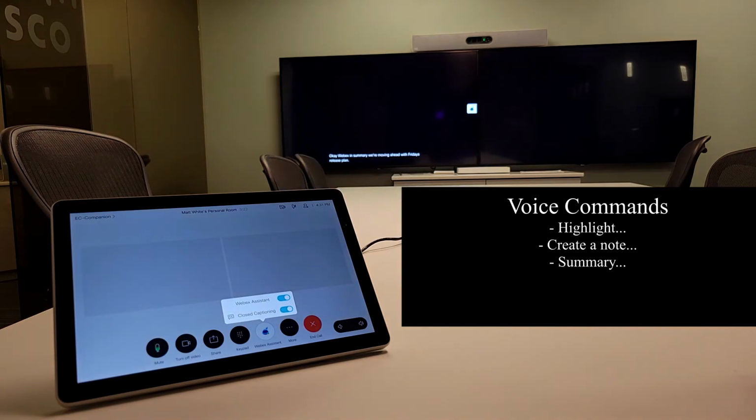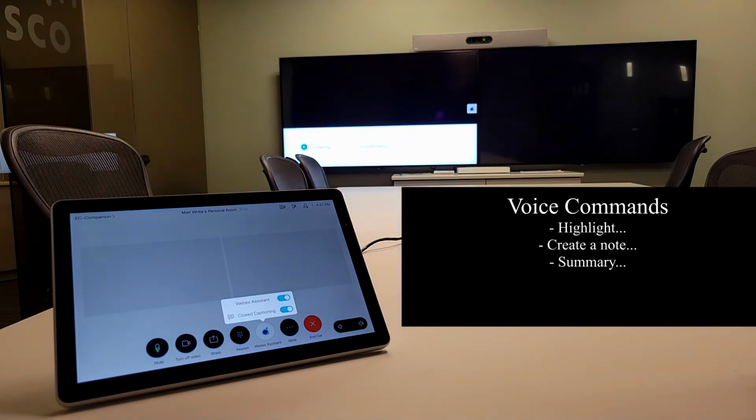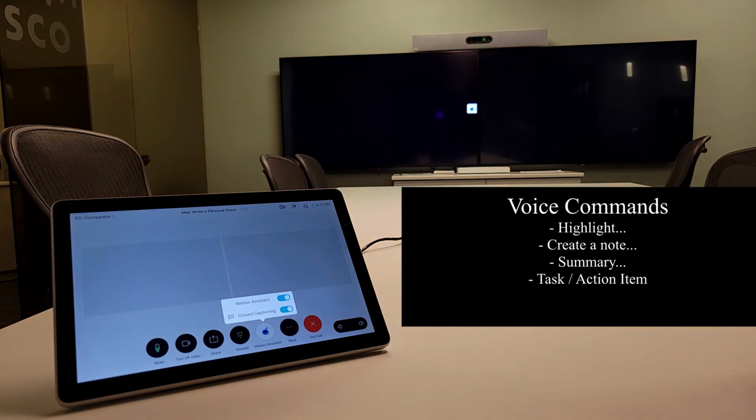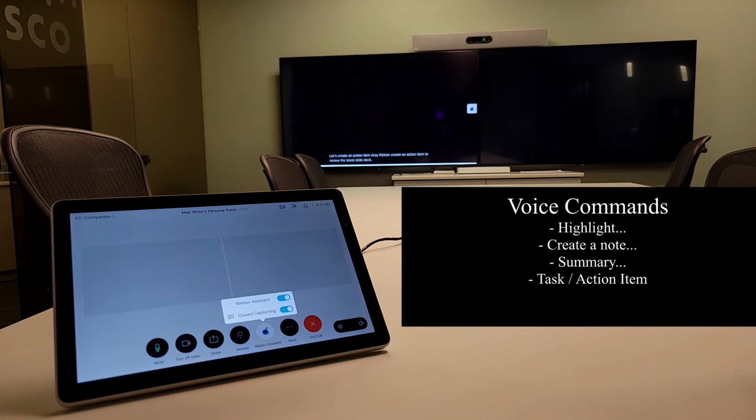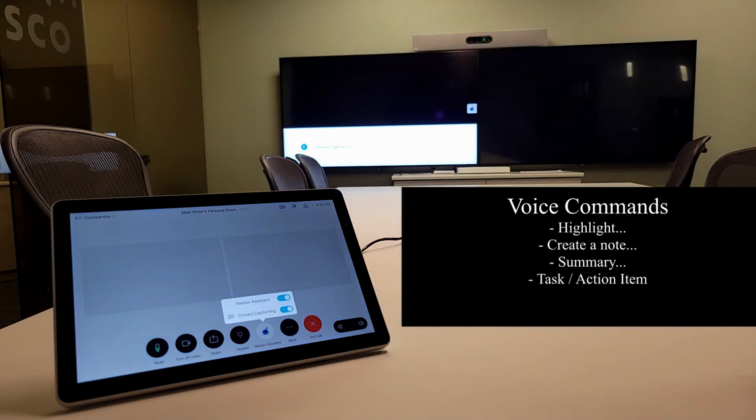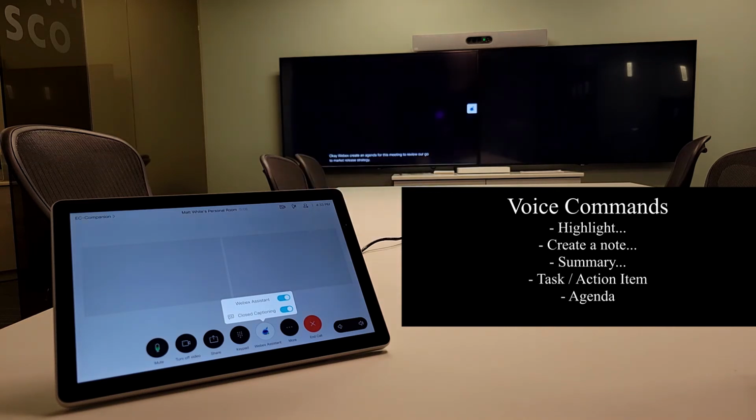Okay, summary created. Or maybe it's a task for somebody, also considered an action item. Okay, Webex, create a task for Matthew White to review the latest proposal. Sure, task created. Let's create an action item. Okay, Webex, create an action item to review the latest slide deck. Okay, action item created. Or maybe it's an agenda that we want to add. Okay, Webex, create an agenda for this meeting to review our go-to-market release strategy. Okay, the agenda is set.